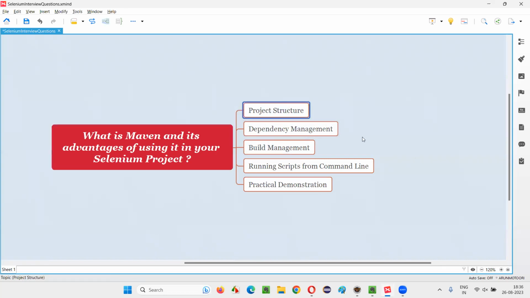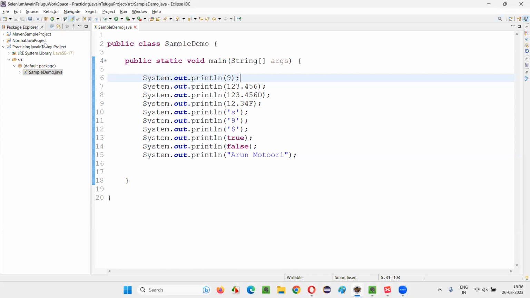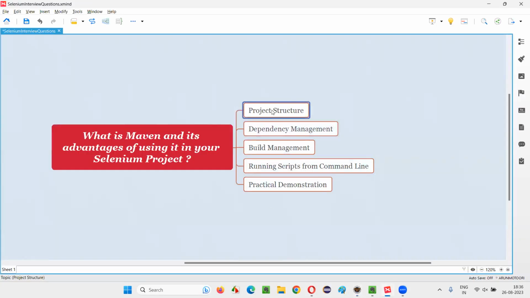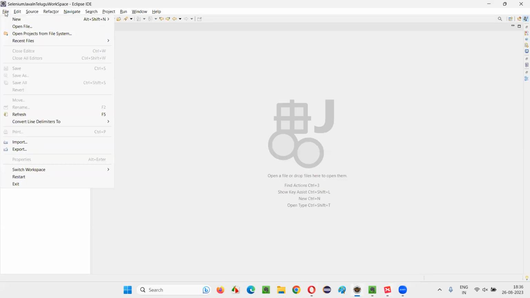Okay. So first thing is project structure. If you go to, let's say, Eclipse IDE editor and create a Maven project, it will not be created in a normal way. Once created, you will see a project structure. Okay, I'll show you the process of creating the Maven project.